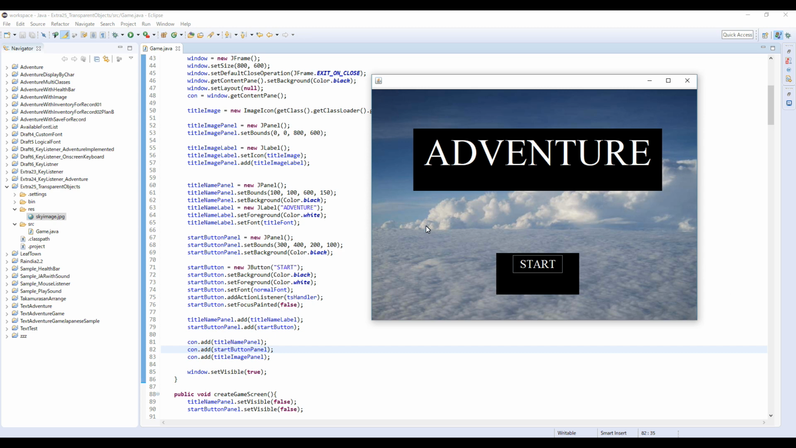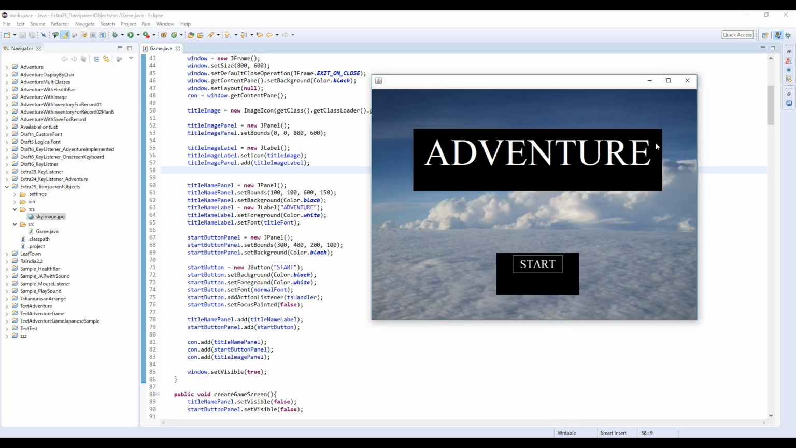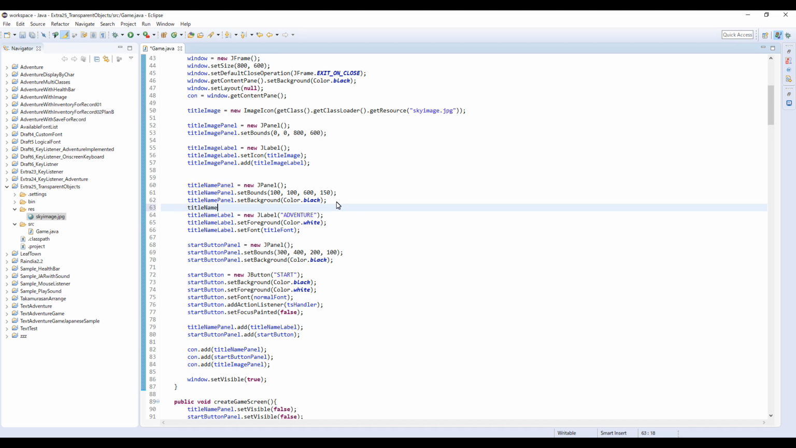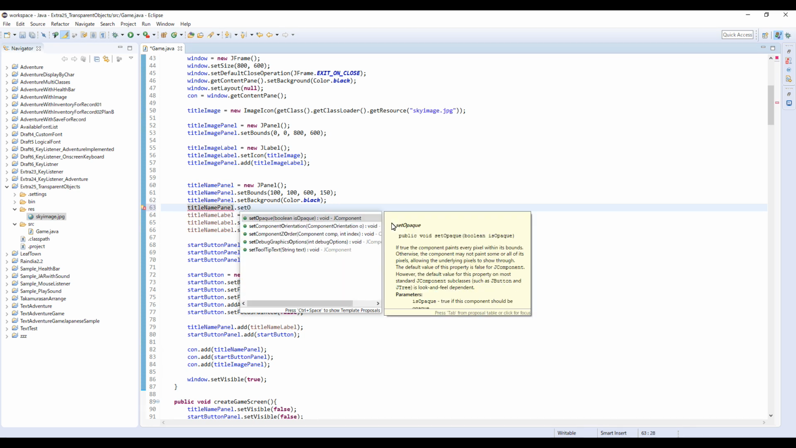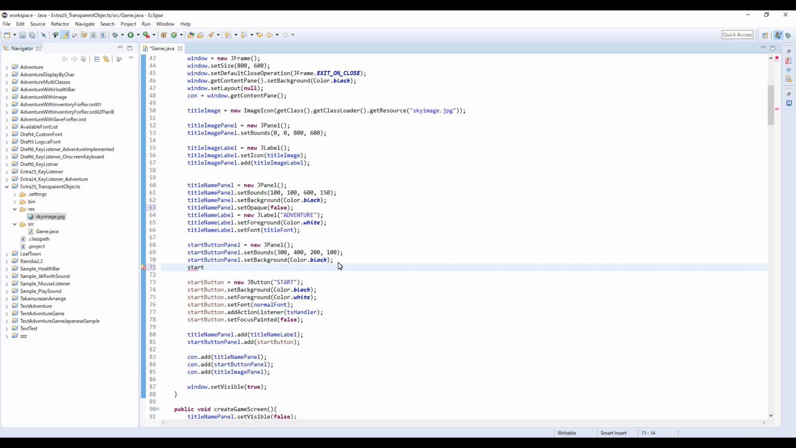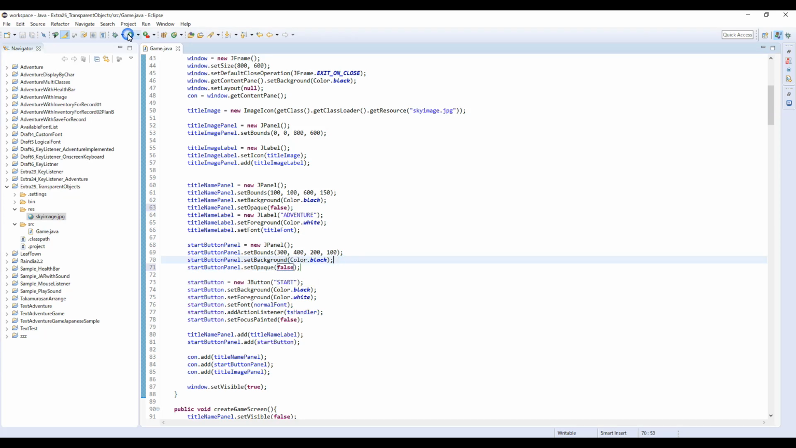So this picture is displayed, but you can see this title screen panel and start button panel like this. This panel and the button are blocking the picture. So now we need to make these panels invisible, and it's quite easy, actually. First let's make this title name panel invisible. Title name panel set opaque false. And also start button panel, this one. Start button panel set opaque false. Yeah, that's it. And let's check this.